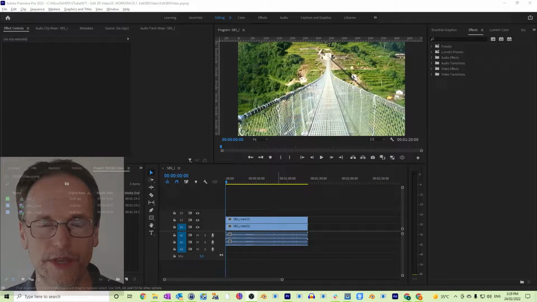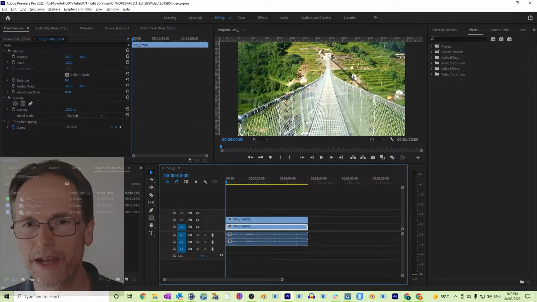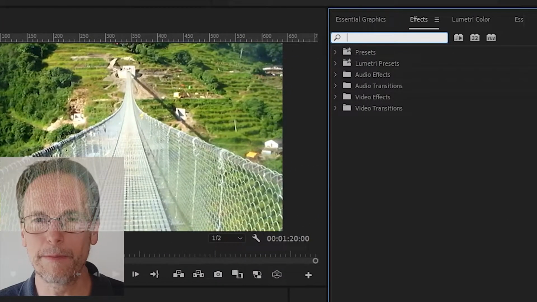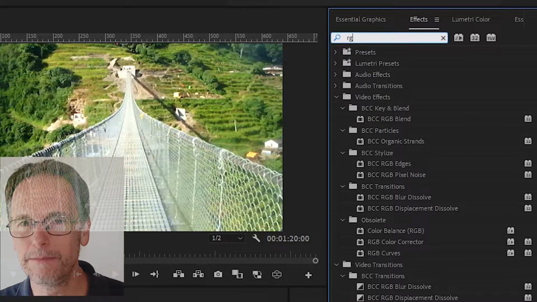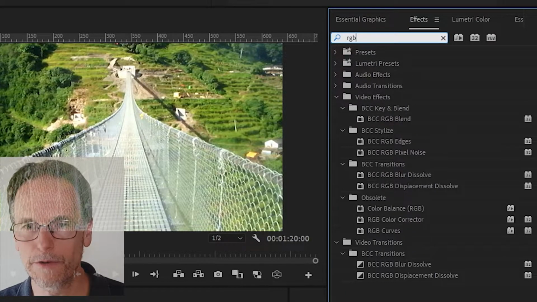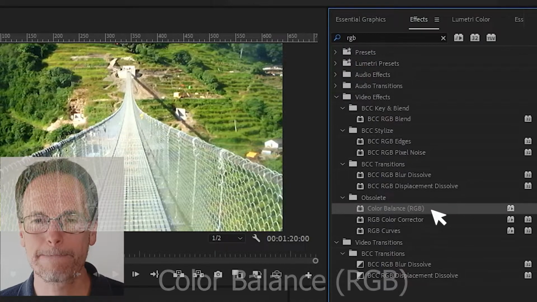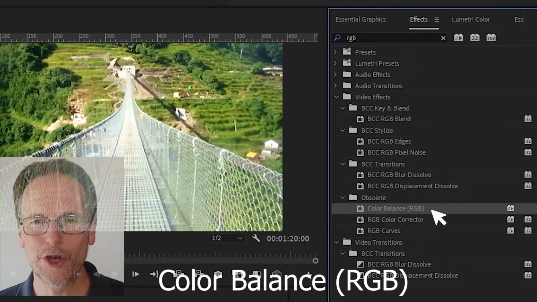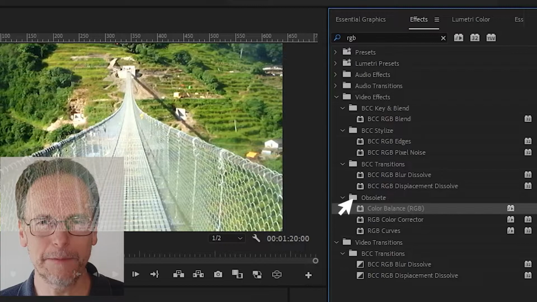We're going to use an effect that starts with RGB, so I don't actually remember the name in full right now. RGB for red, green, blue, and it's this red, green, blue color balance that you have here. And you'll notice that it's here in the obsolete section. And you may be concerned that we're using something here that's obsolete. That's not going to be an issue, all right?